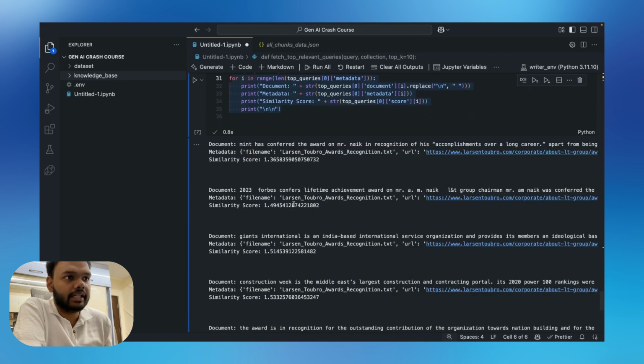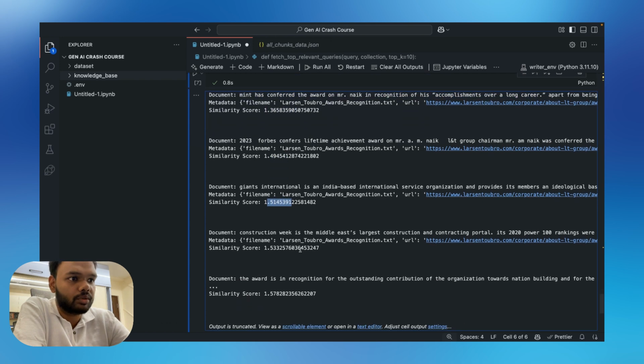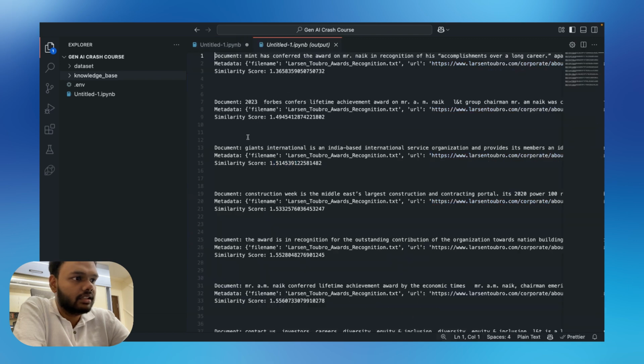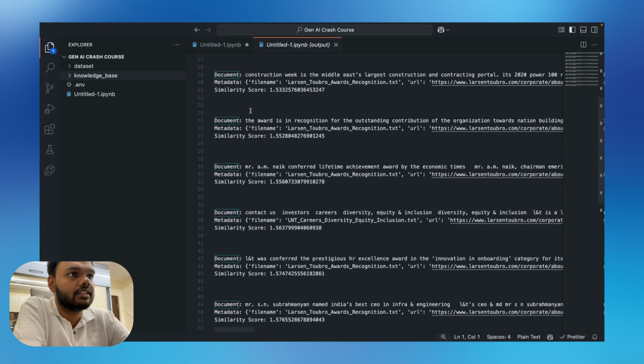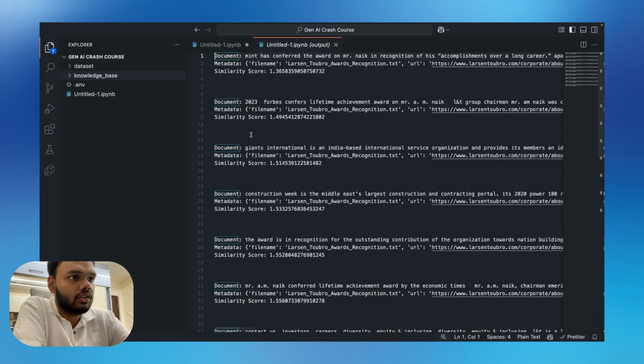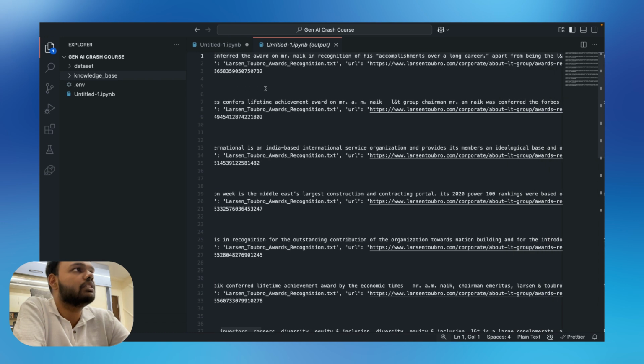Let's see what we get. Okay, so here we got: Mint has conferred the award on Mr. Naik on the recognition of his accomplishments over a long career, and so on. So we got similarity scores of 1.3, 1.49, 1.5, 1.5. Let's put them in a text editor. They are all basically very close to 1.5.